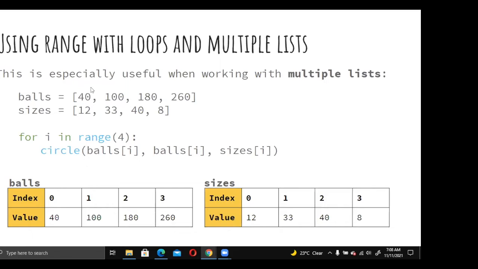So for 0, we have here 40. For 1, we have here 100. For 2, we have 180. For 3, we have 260. Okay. And over here, you can see for the sizes, index 0 is 12. Okay. For 1, we have 33. For 2, we have 40. And for 3, we have 8. All right. Next.